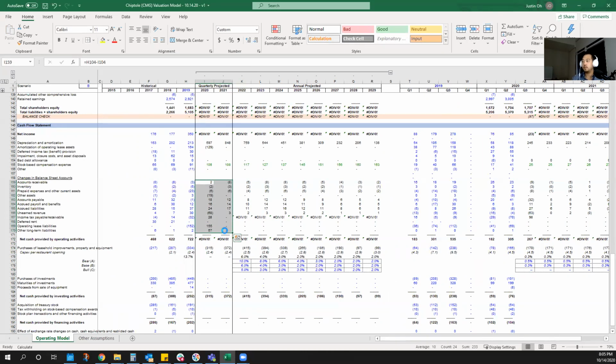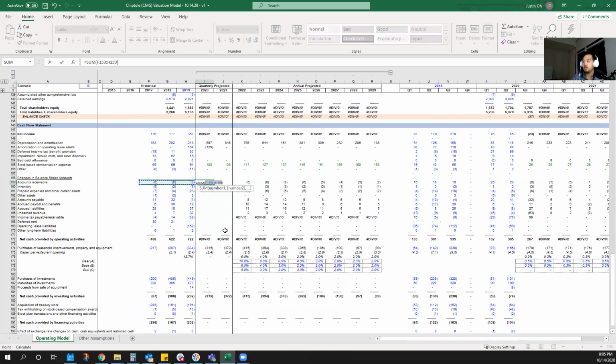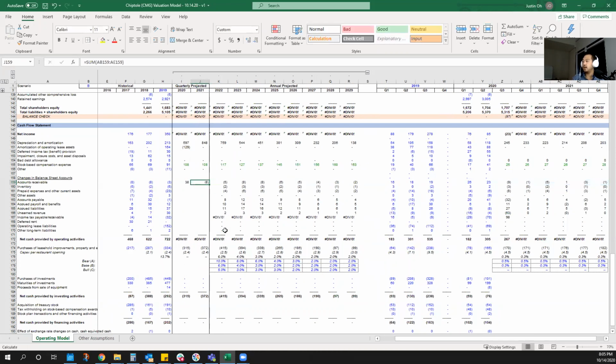We're going to delete these, right? Sum of the year they're in. I rarely have done 3-statement quarterly models. This is a tough one.